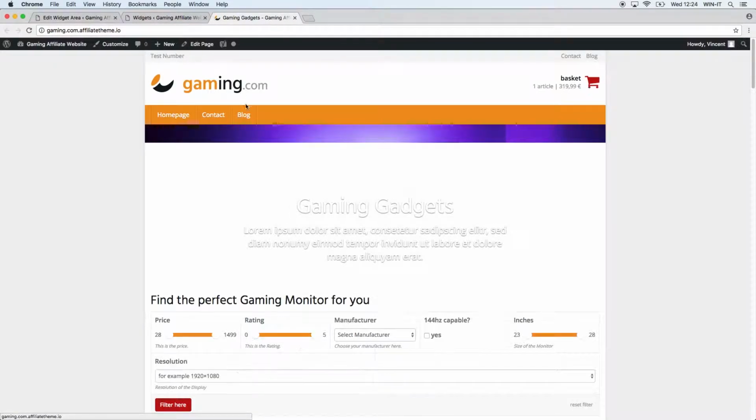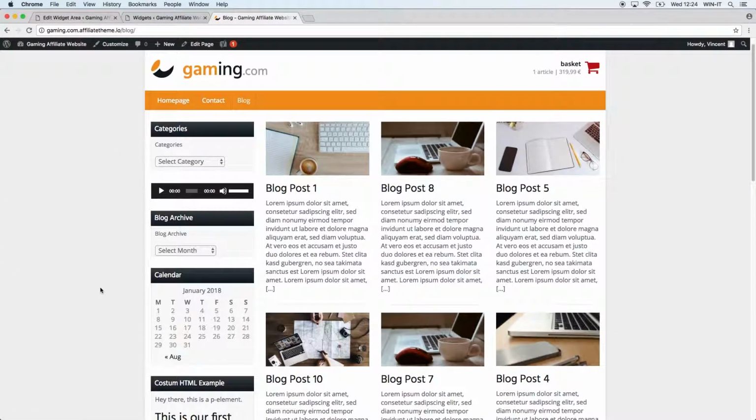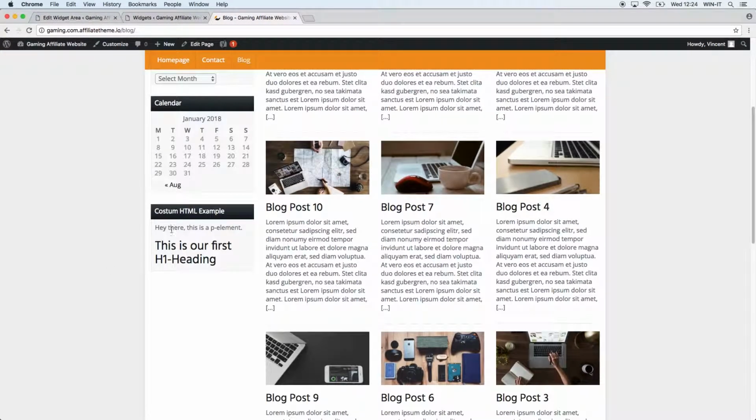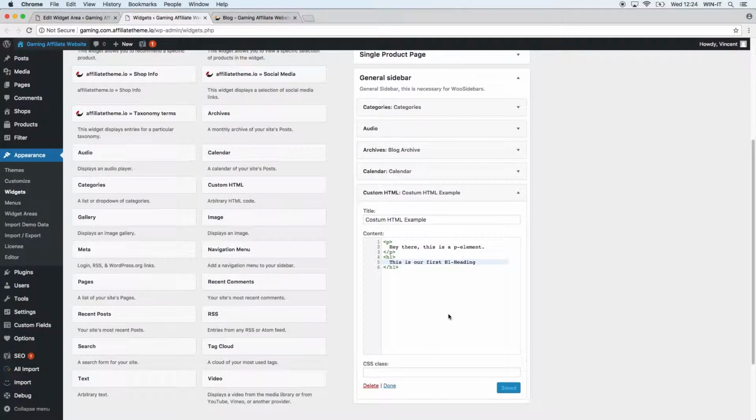Let's see if this worked out. We go to our sidebar again, and we can see first of all, this is obviously a p element. There's some padding and margin in between, and it recognized this as an h1 heading. So this is really an easy tool to insert HTML code.